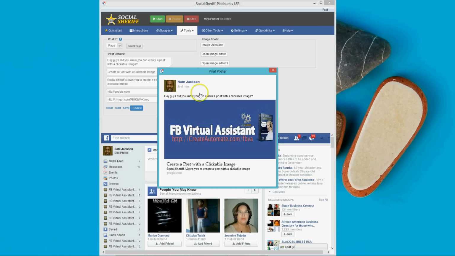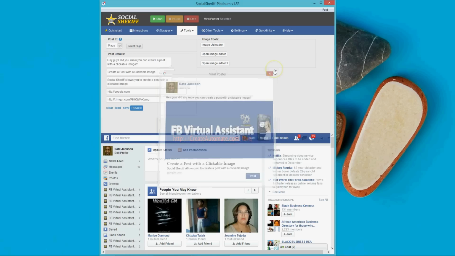Hey guys, did you know you can create a post with a clickable image? There's what the image is going to look like, and that's the title, Create a Post with a Clickable Image. Social Sheriff allows you to create a post with a clickable image. And it's going to go to Google right now.